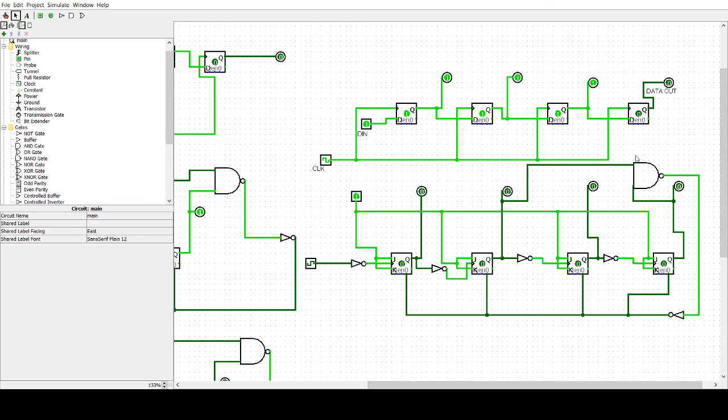I'll just explain how it is working. Select the hand, 1 2 3 4 5 6 7 8 9 0. It is a mod 10. A mod 10 counter means it has to count from 0 to 9. A mod 10 counter is otherwise called a BCD counter.